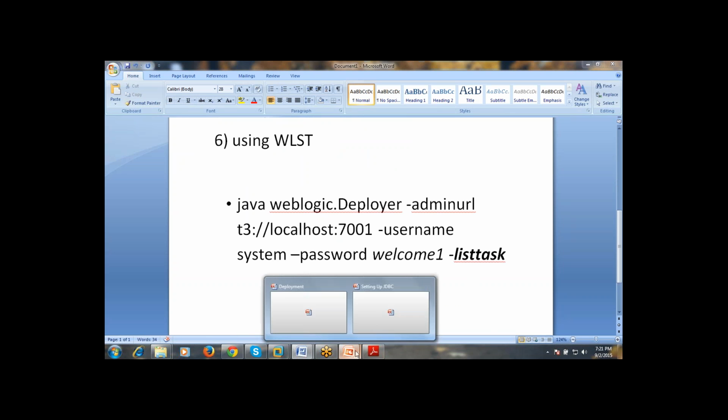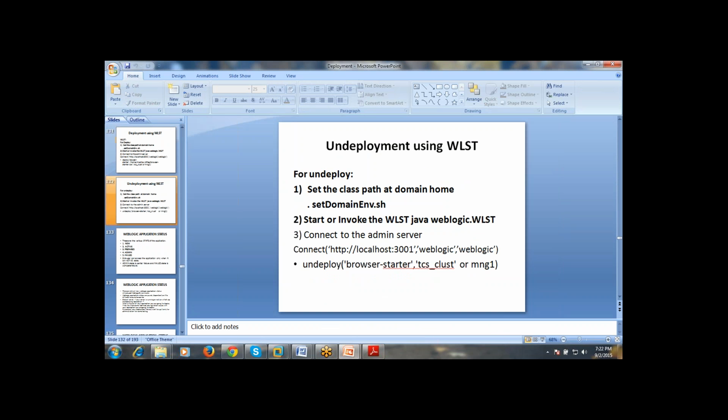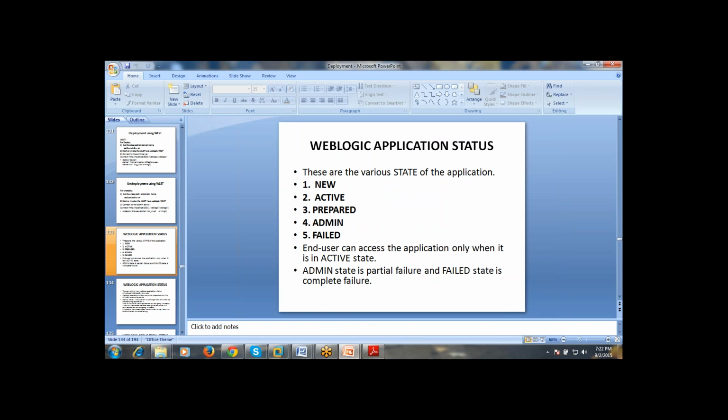So then after you deploy the applications into the WebLogic server, what are the statuses actually? Application statuses. Very, very important interview question. So what are the application states? There are the following application states available: new, active, prepared, admin, and failed. So what is new generally? You just installed or deployed applications into the WebLogic server.